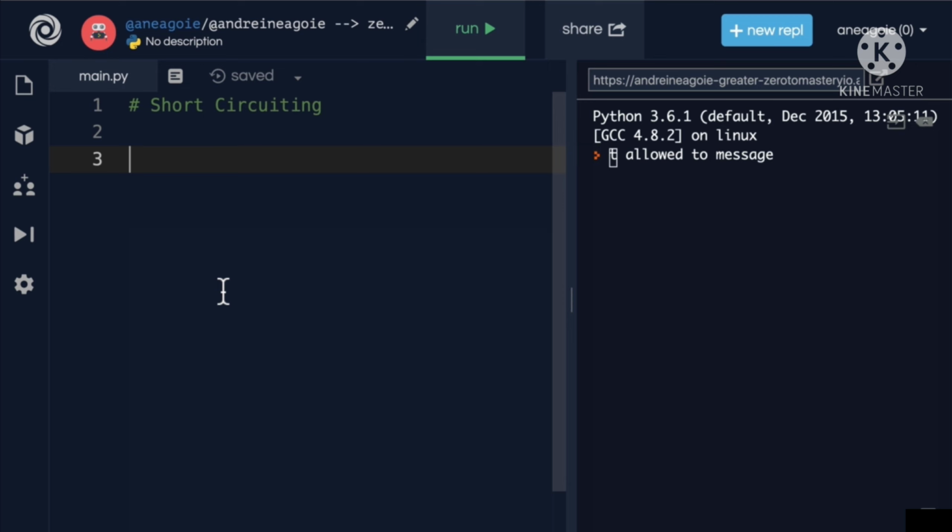It's time to talk about another topic that sounds a lot more confusing than it actually is: short-circuiting. It's quite simple. Short-circuiting looks something like this.